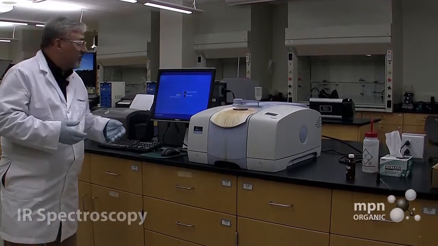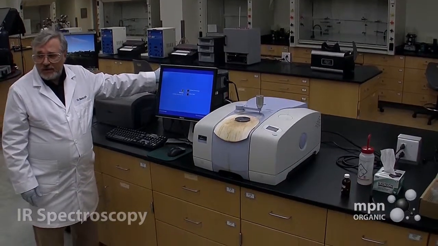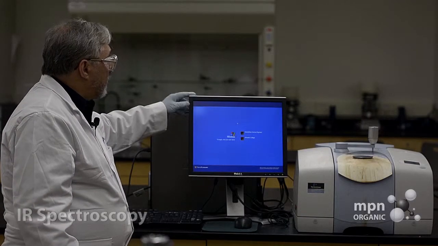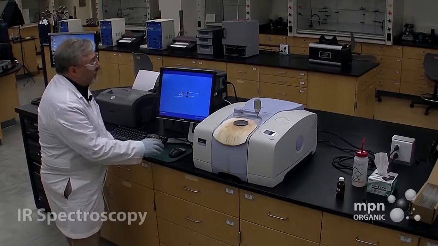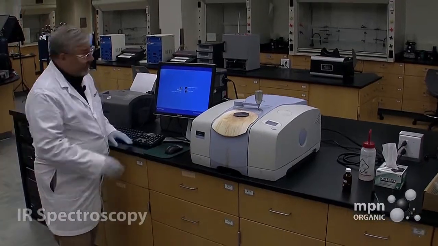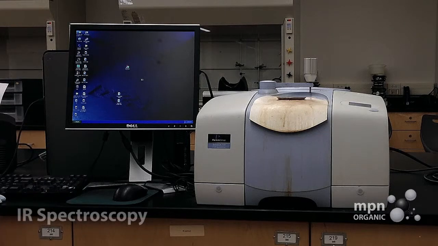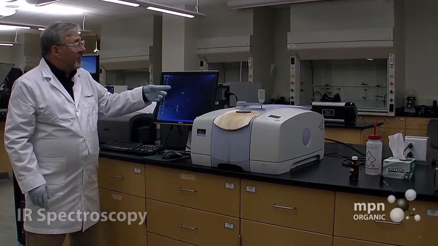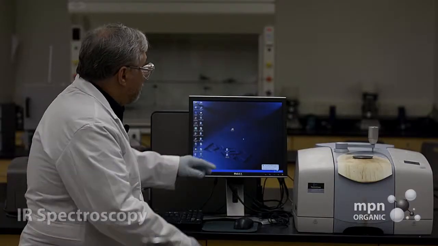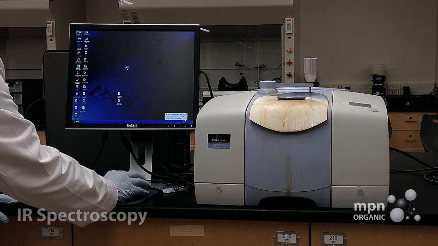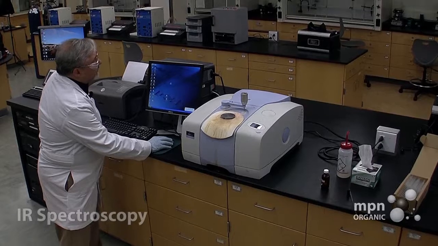So the first thing we have to do is to turn on the instrument. And we do that by means of turning on the computer that's behind this screen here. And we're going to come to this screen first. Since this is at Wheaton College, we're going to click on Wheaton College. And we're going to then come to this screen. Now this screen has an icon pretty much in the middle of the screen, and we're going to click on that. It's going to say spectrum. And click on that.